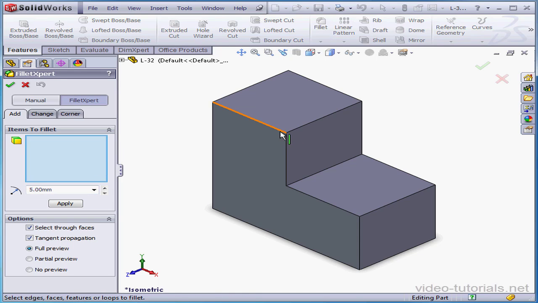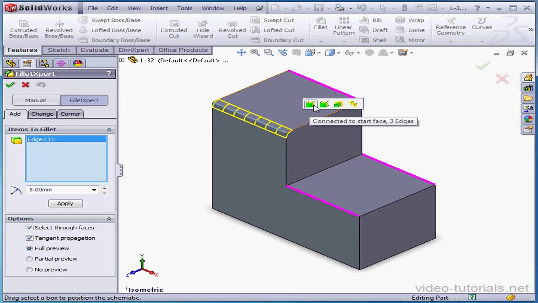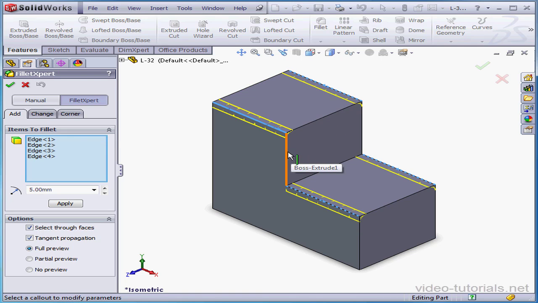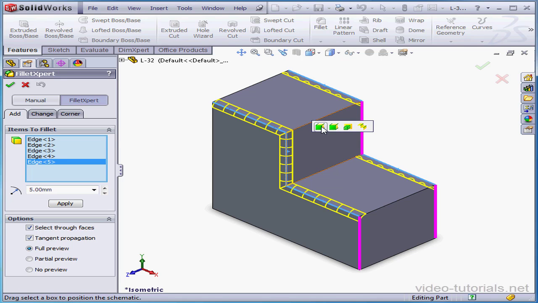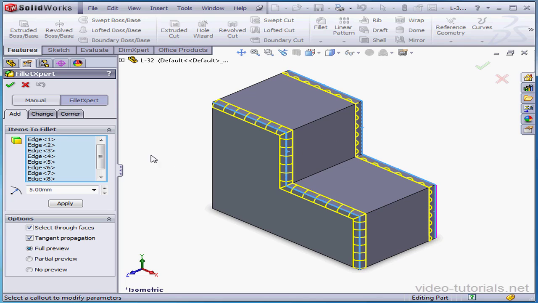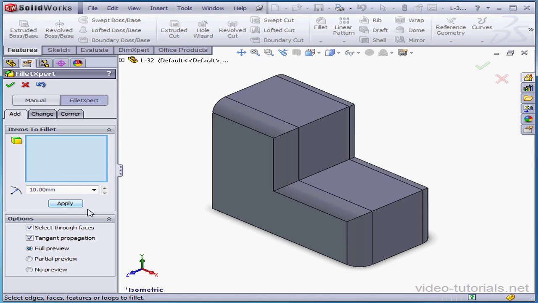I'll select this edge, and then I'll click on the Connected to Start Face 3 Edges option. Then I'll select this edge, and once again, Connected to Start Faces. A total of 8 edges are selected, as you see in the Items to Fillet box. Radius 10 millimeters and Apply. Now I'll select this edge. Let's change the radius to 15 millimeters and Apply again.